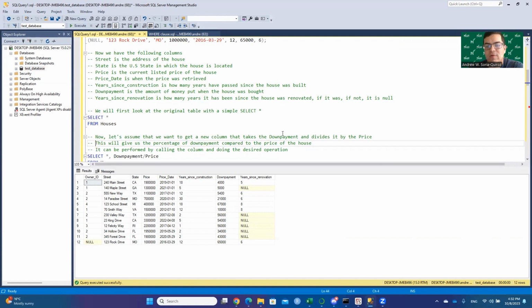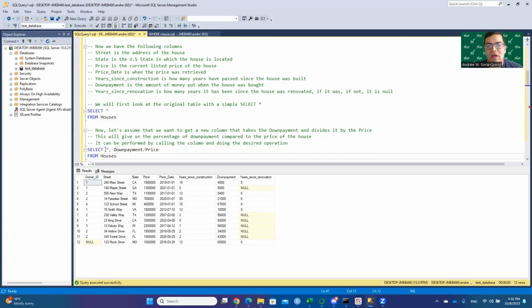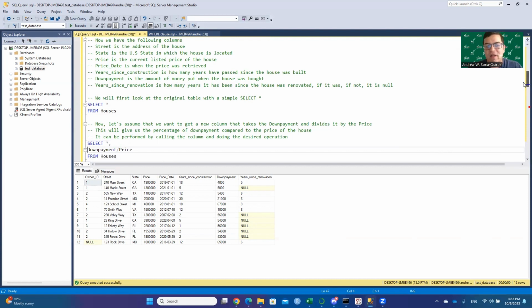How do we perform this in SQL? It is pretty straightforward, actually. Math in SQL can be very straightforward compared to other operations. We are just going to select all, so all the values that we had before, and then we're going to take down payment and divide that over the price. You can see here the syntax. I take everything from houses, and then I take the down payment column and divide that column by the price column. And if I do this, you can see here, I have nothing.